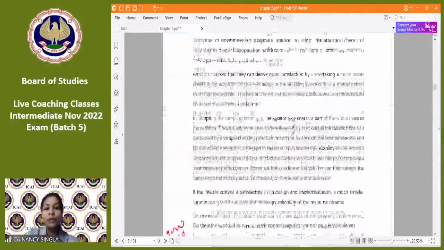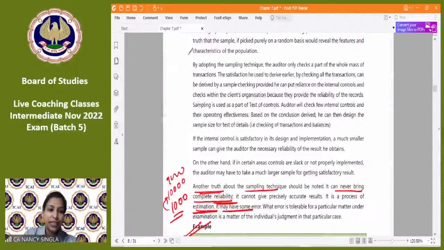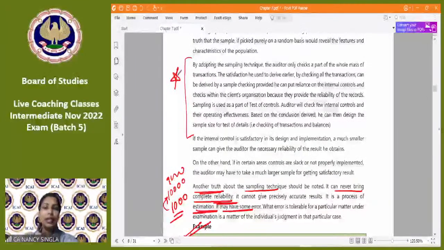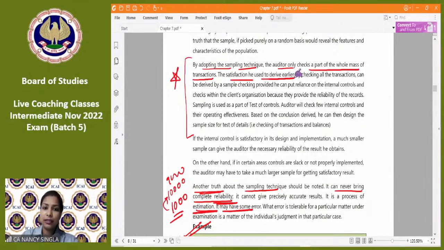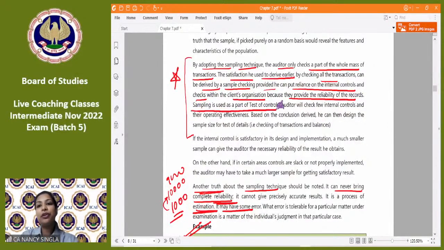Okay? And here we understood. See, this paragraph beautifully explains how test of control applies. You may mark it with a star and read this. Then the concept of how to apply audit sampling in test of control and test of details will be clear. Let's read. By adopting sampling technique, the auditor only checks a part of the whole mass of transactions. The satisfaction he used to derive earlier by checking all the transactions can be derived by sample checking, provided he can put reliance on internal control and checks within the client organization because they provide reliability of the records.